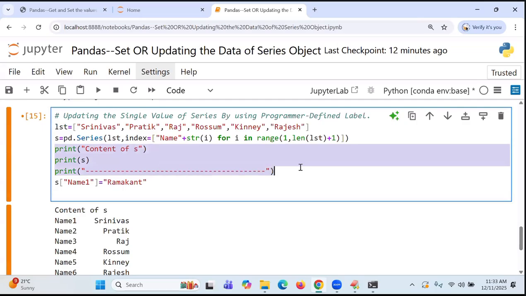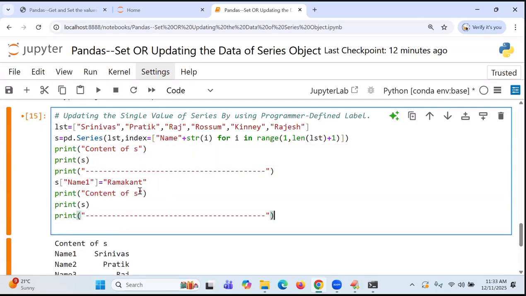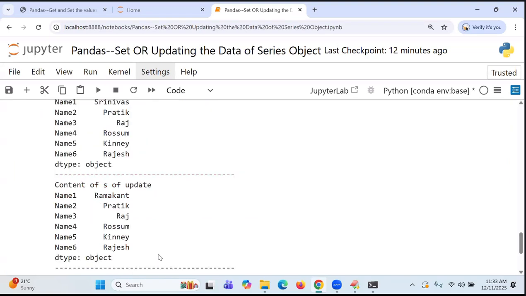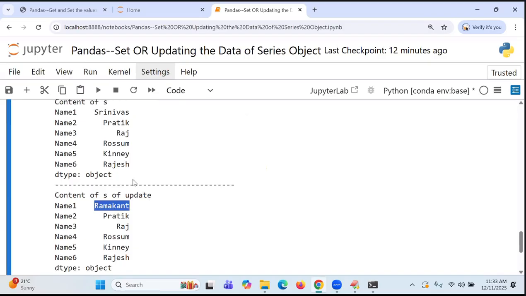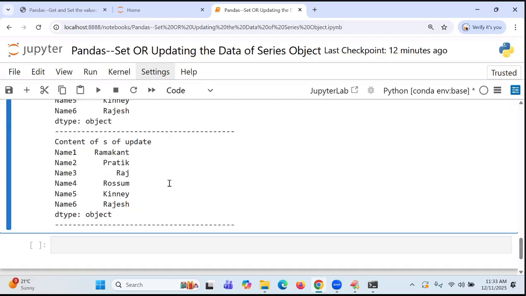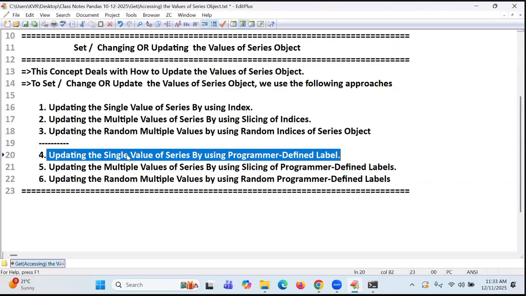I want to print the data, the content of S after update. So I'm going to print the data here. Is it going to be changed or not? With what? A single label. Next, I want to go for the next example.